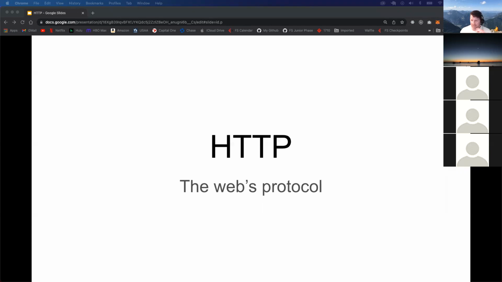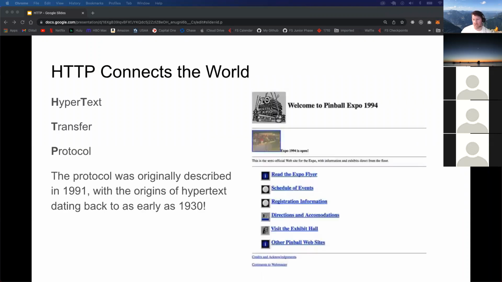Can anybody tell me what HTTP stands for? Hypertext Transfer Protocol. Awesome. Good job. It just stands for Hypertext Transfer Protocol, and it's essentially how information is sent and received over the web. It's just the specific rules of how the entire web is connected and how it communicates with one another.